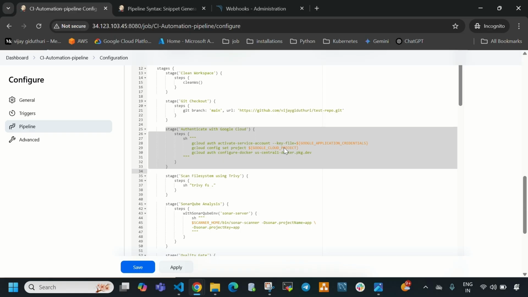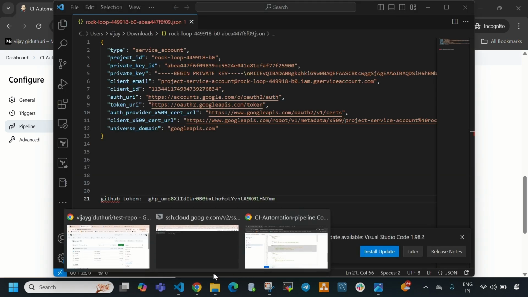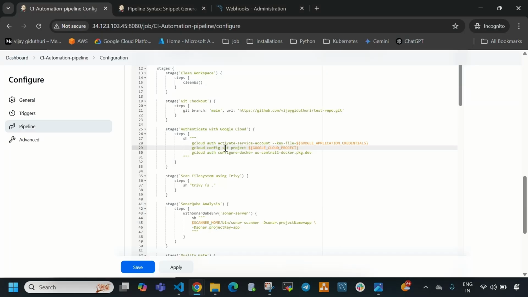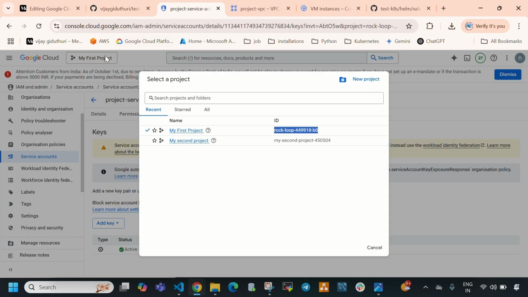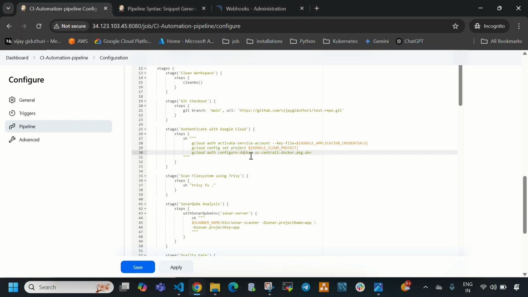First, here you can see gcloud auth activate-service-account using our gcloud service account credentials. That means using these credentials, guys, it will authenticate with our Google Cloud, and after that, in the second stage, it will set our project. We have provided this project ID, my first project ID, right? In this project it will set up each and everything, that means in my first project itself. It will not set up in my second project, only in my first project. Now let me open this and it will configure our artifact registry.